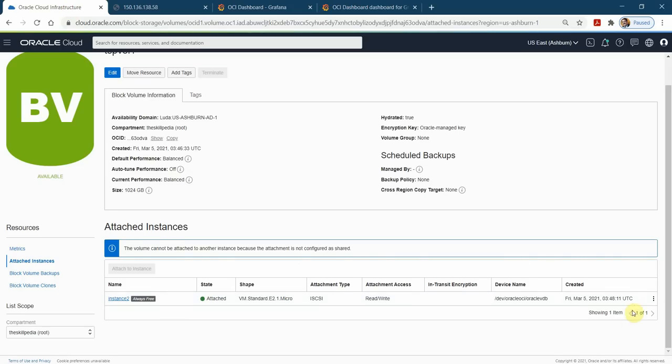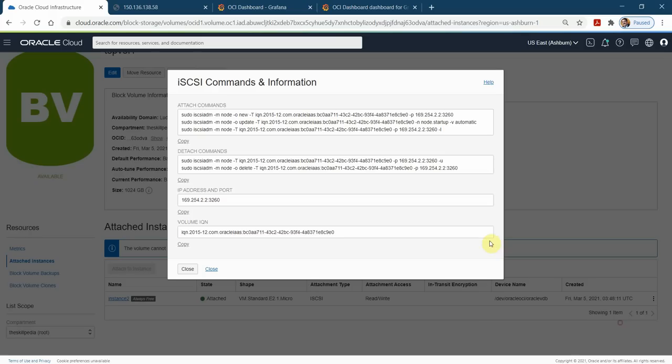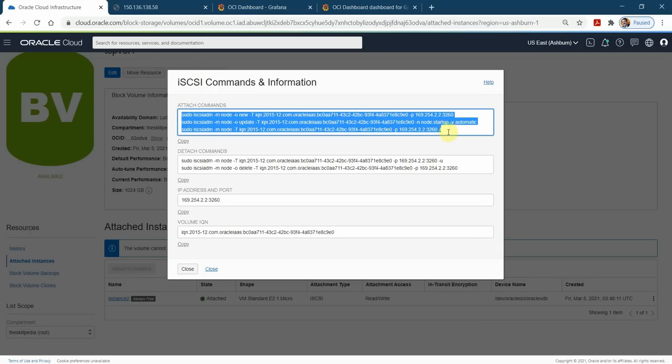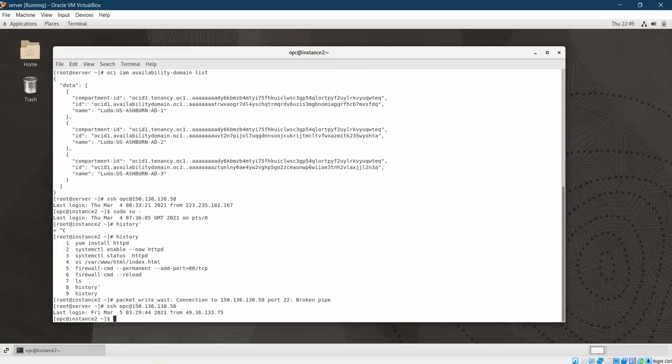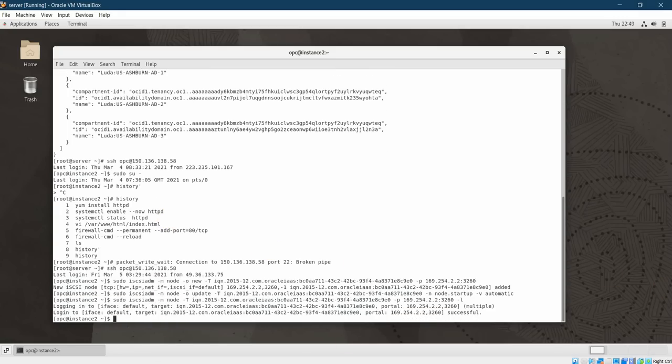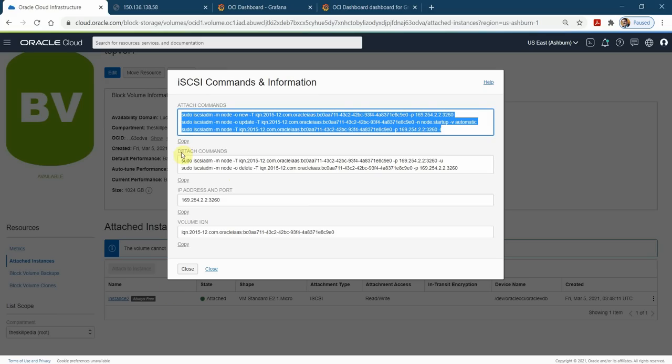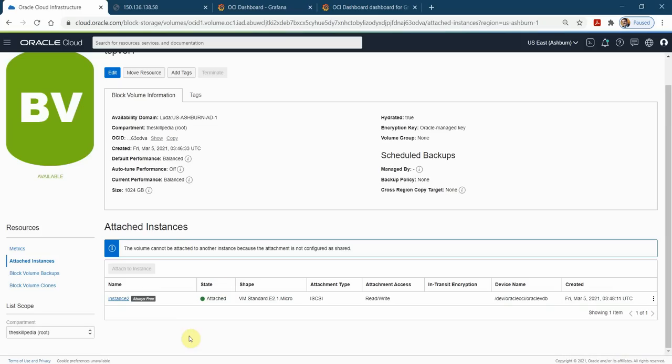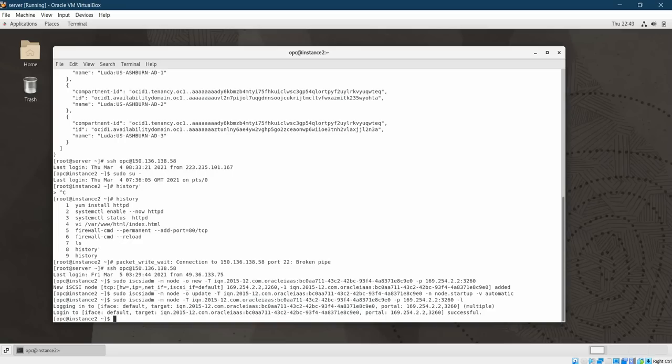Yes, it is attached, and now let's see the commands, and we execute these commands. So these are the commands which you need to execute. So simply copy them and paste them on the instance. Execute one by one all these commands, and the volume will be attached. So these are the detach commands, and this is the volume IQN. So we have already attached it, and now we'll see the device available.